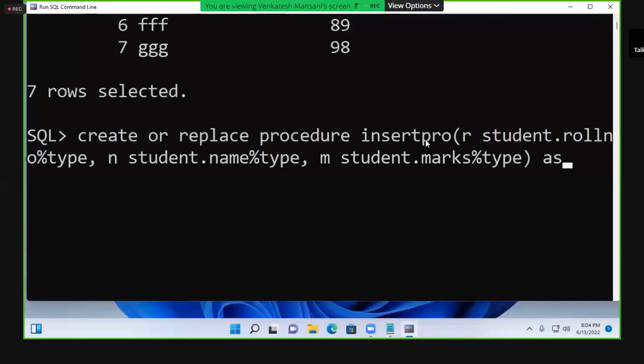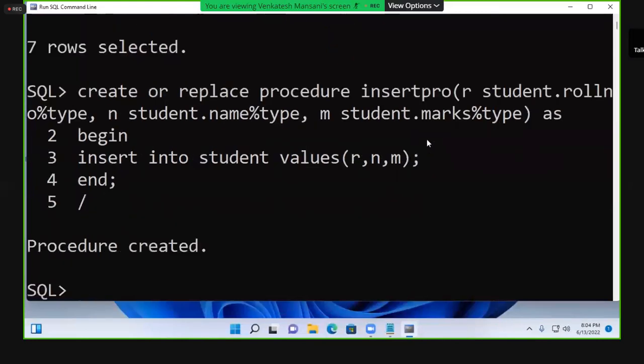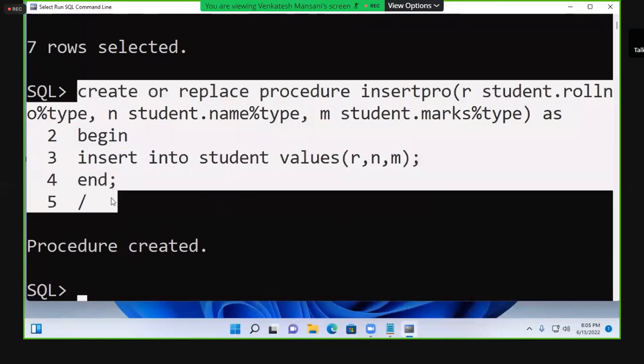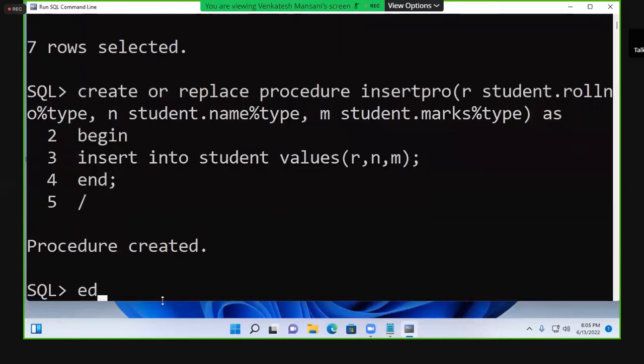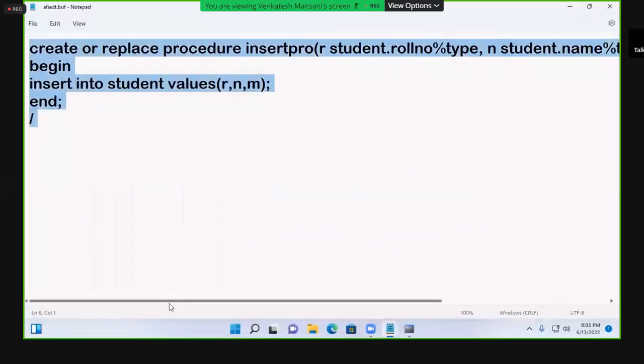That is the syntax. Begin. Here the query: insert into student values R, N, M. End. Semicolon. Slash. Then the procedure is created. This I am going to call from Java. Now, this procedure, whatever name I gave this procedure, you can write.